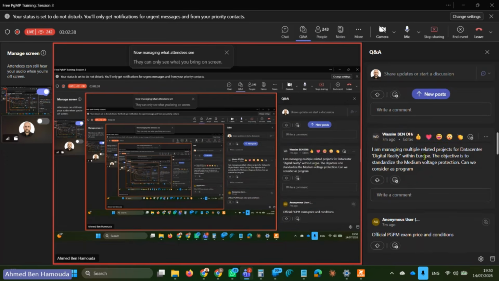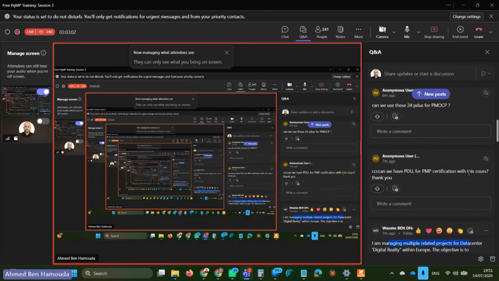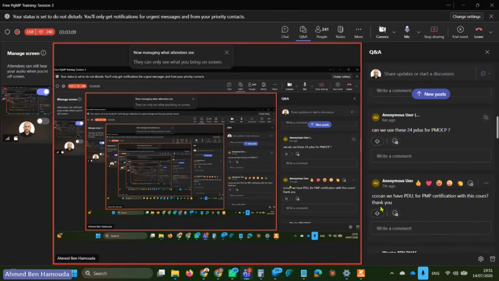I'm managing multiple related projects for data center digital reality within Europe. The objective is to standardize the medium voltage protection. Can we call this a program? Yes, but you should not be managing the projects by yourself. There should be a project manager for each project, because you are a program manager. You need to manage those project managers. You cannot be managing those projects by yourself. Yes, you will have that. I explained that.